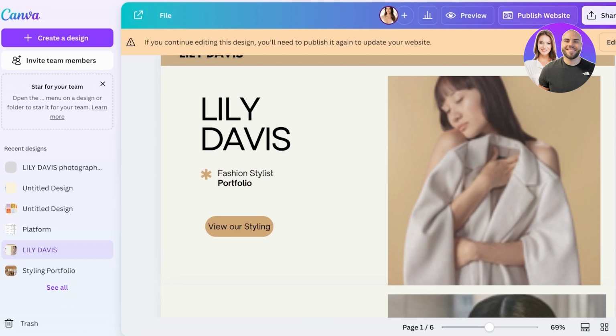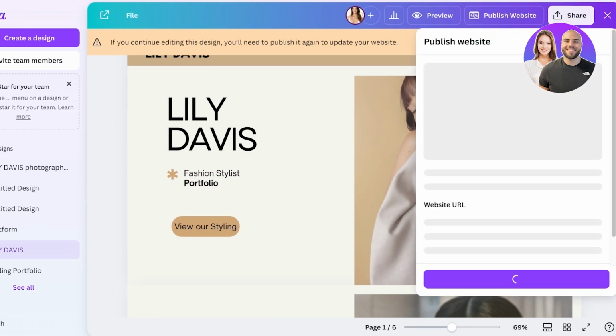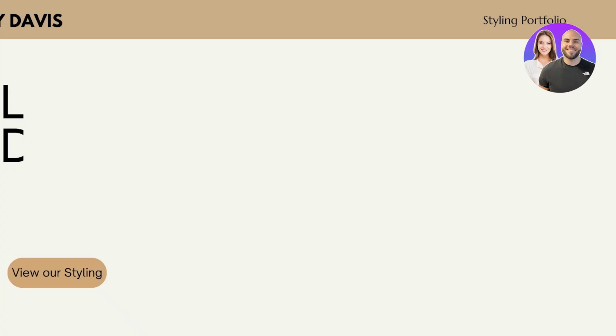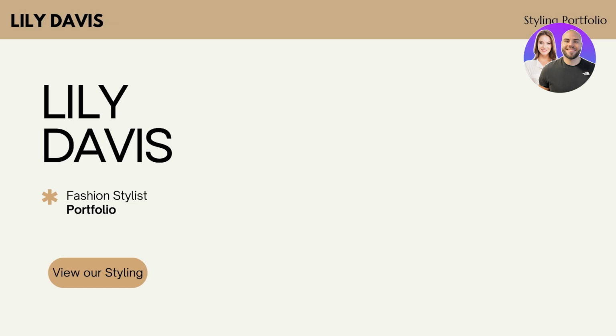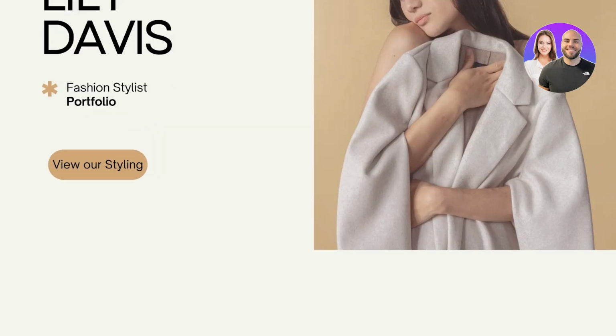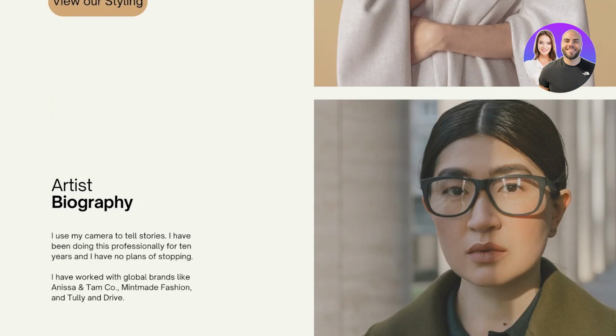So I'm going to publish this website. And I'm just going to republish this and I'll show you guys how that kind of navigation works, because I've created two different websites that are interlinked between each other in this particular website that I've created. And if I click on styling portfolio, it's going to lead me to a separate website. Or if I click on view our styling, both of these are links to a different website. You guys can see this has changed on the top and this is a different page. And if I click back on Lily Davis, it leads me back to the singular original website. So you can do that as well.